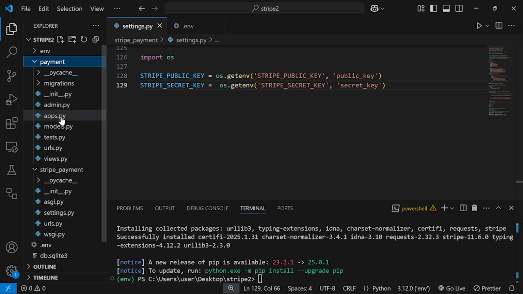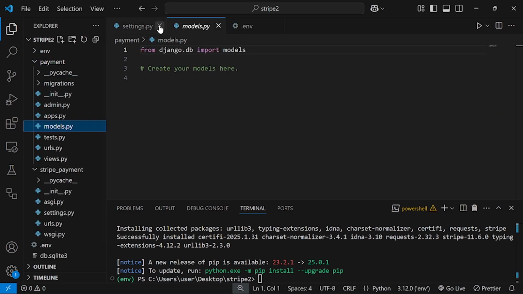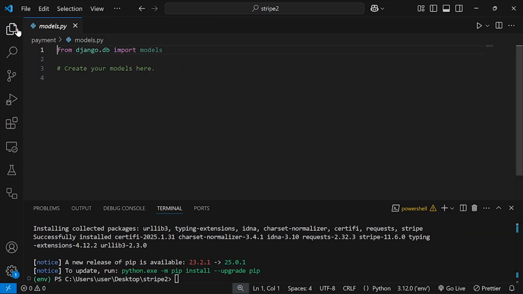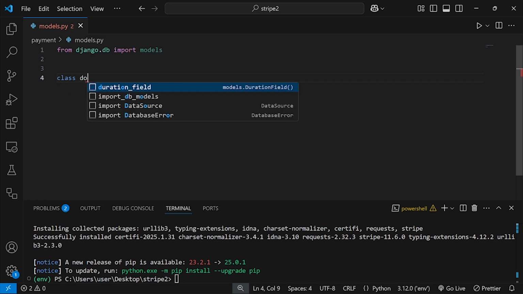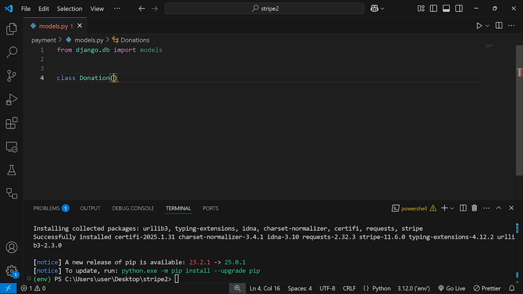So I'll go to my models.py and I will close this. I don't need this yet, and let me close this sidebar. So here the first thing we want to do is create our donation model. I'll say class Donation, models.Model.